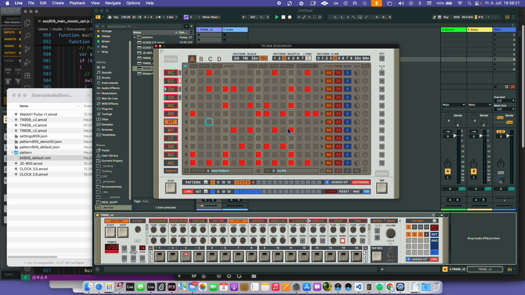And the cool thing is, once you have already placed some triggers and you raise up the Euclidean function, you can play around with it. You can also use the mod wheel on your keyboard, as I do now. And once you drop it to 0 again, it will restore the previous triggers you already set. So, yep.